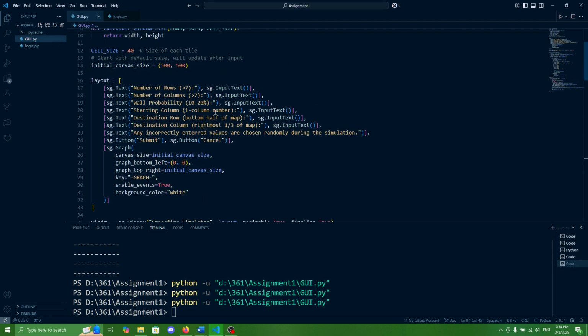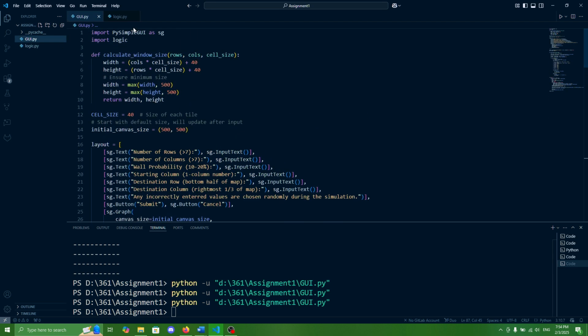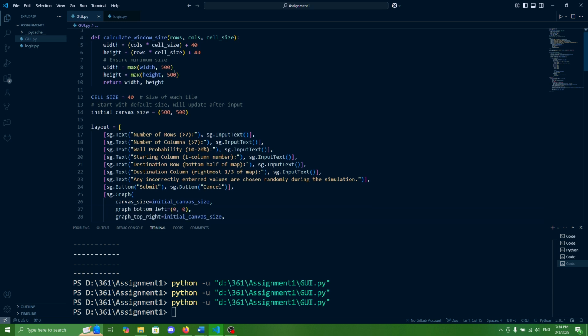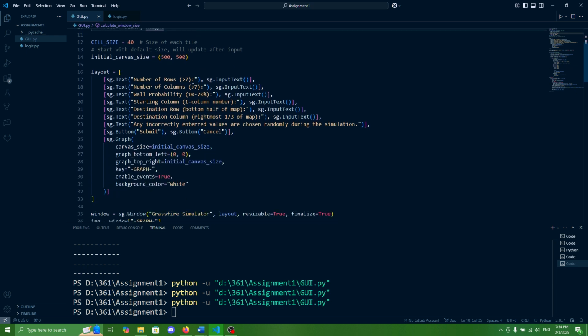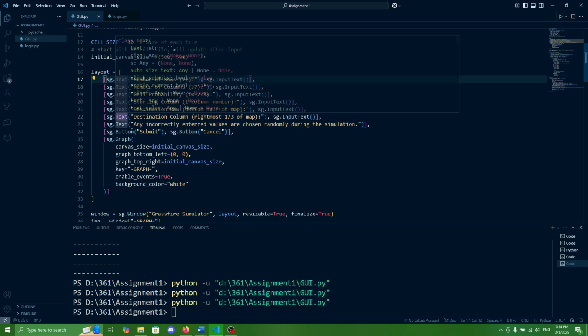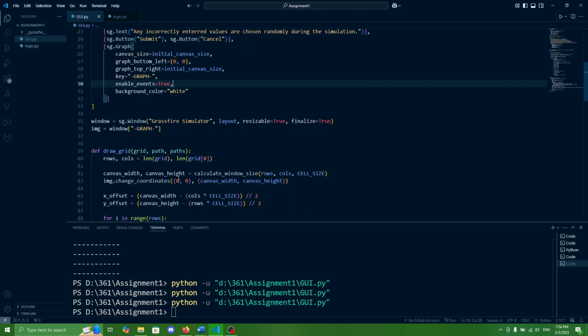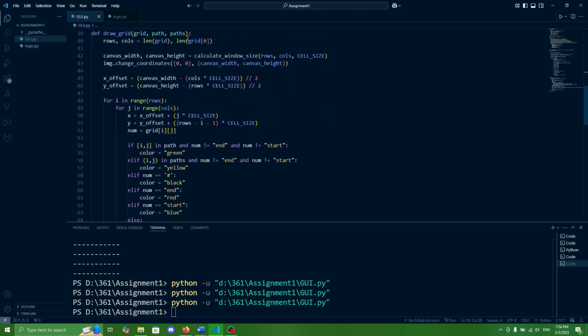As far as the graphical interface, I am using PySimple GUI because it's simple. I have this function to calculate the size of the window for the graph. This is the layout for my window. This is the function that draws the grid.